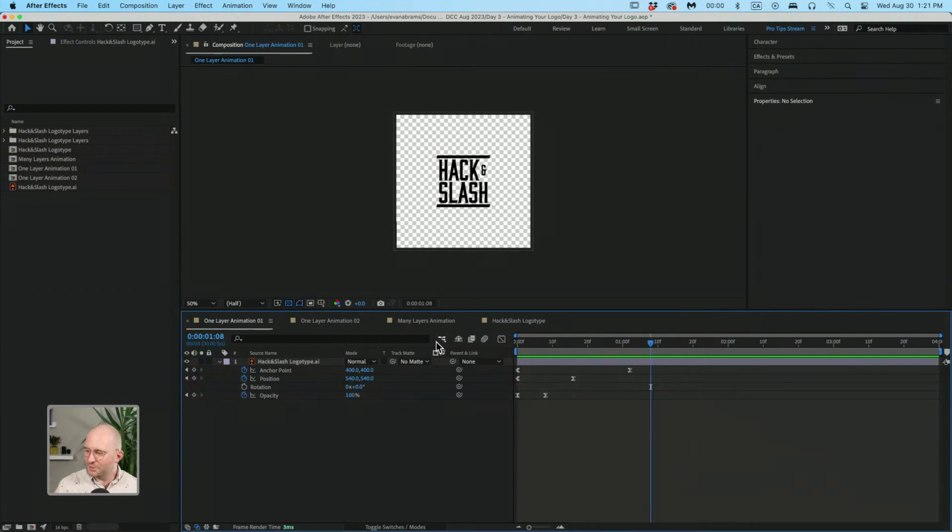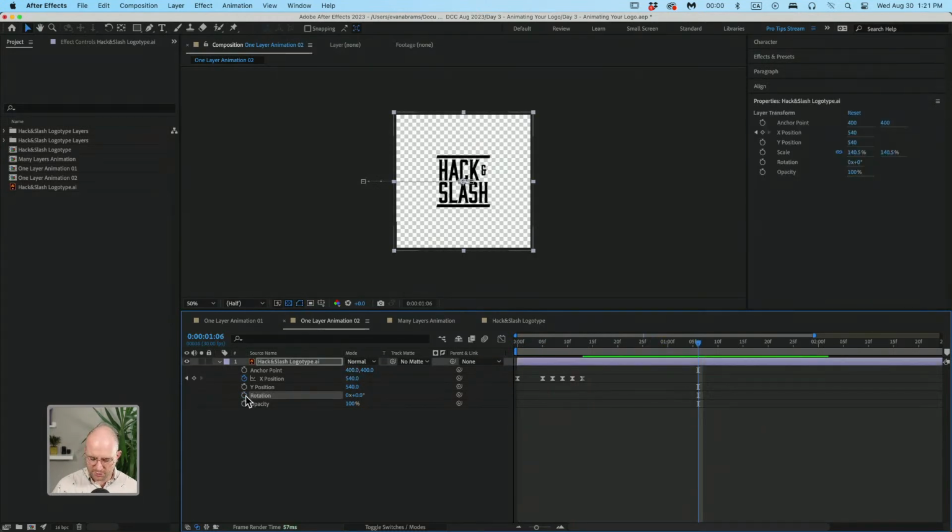So this is something that you can do with just one layer, but you can also take it a little bit further. And here, right? Even just using position, you can create a lot of personality with just a few keyframes. And in this case, I have taken my position.